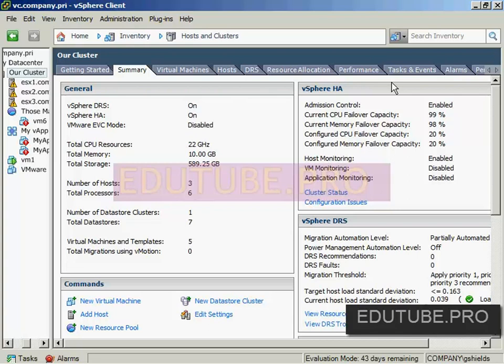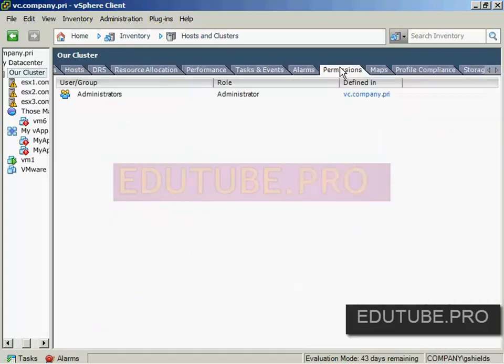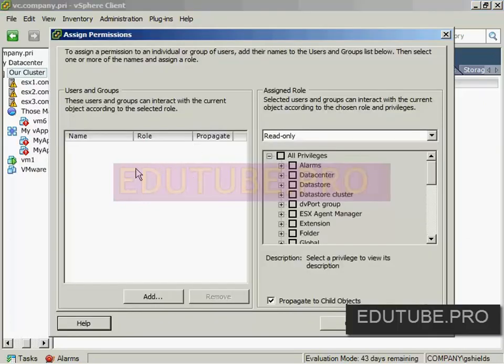You'll notice that we've been skipping past this little tab over here called permissions. Now here in permissions I have administrators, I have the role of administrator, and it's defined at vc.company.pri, which is the top level. This is the location where you would add in a new user or group to a specific role. Now if I click add permission here, you see the available users and groups that we have.